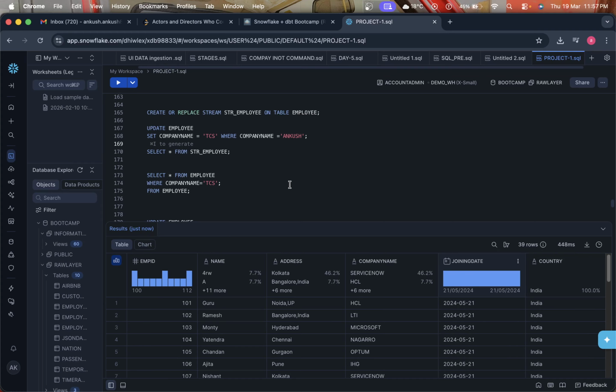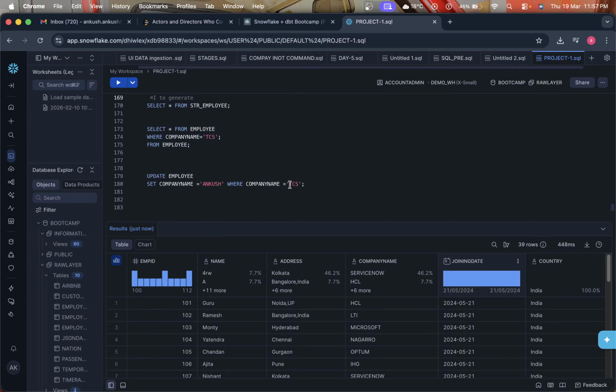Today we are going to discuss a Snowflake concept, which is streams. I was exploring how to create a stream, what the benefit of creating a stream is, and how streams work in real environments.